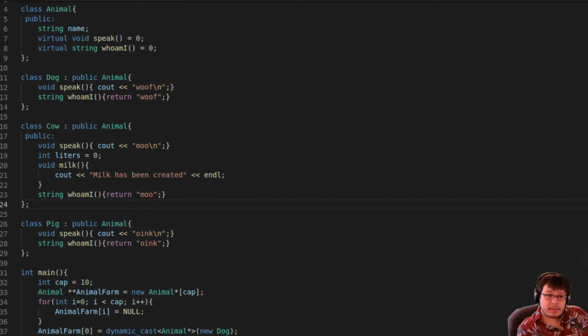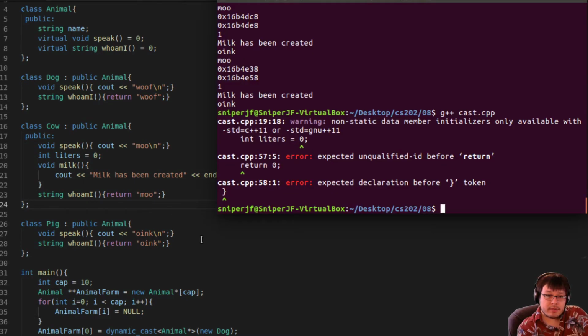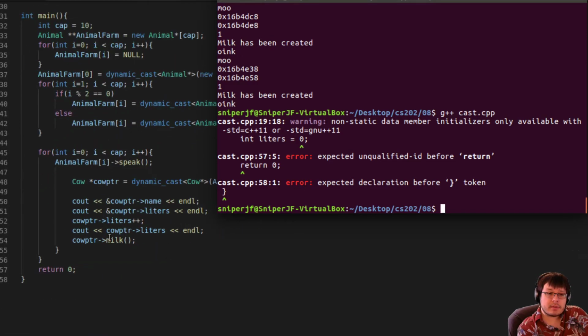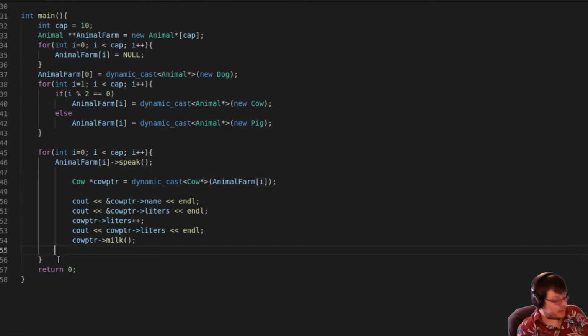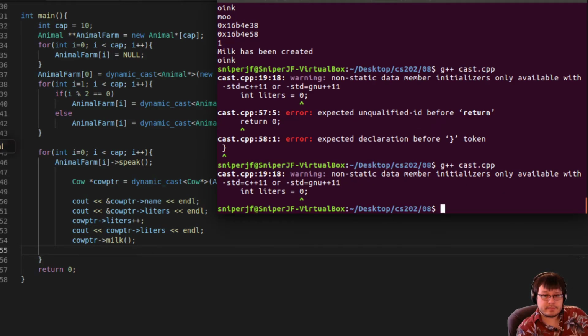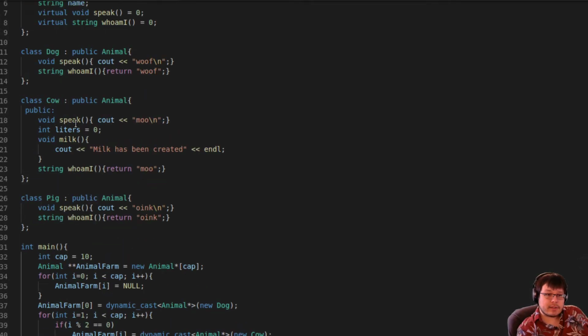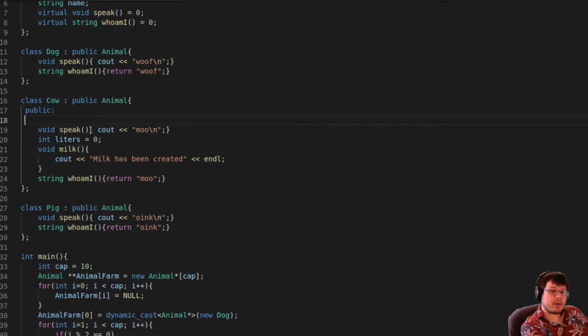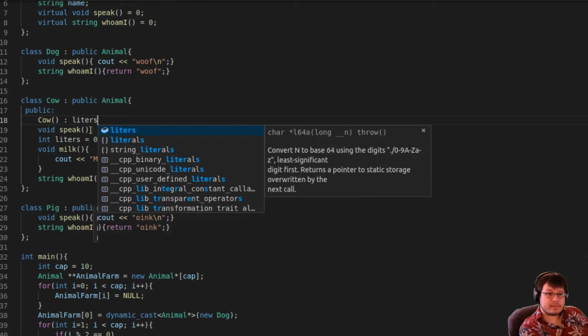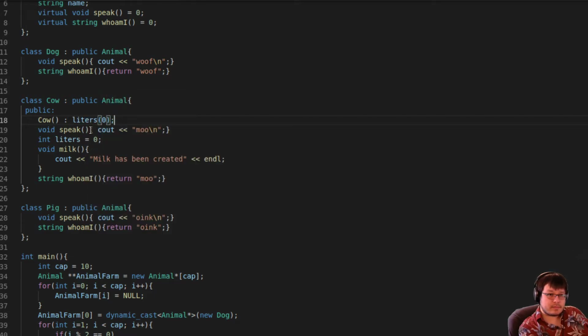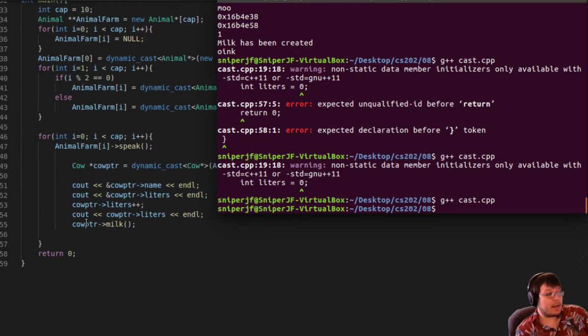Where is the typo? Line 57. Oh, I got rid of the for loop, so there's that. Okay, cool. I don't like this bothering me, so I'm gonna make a quick constructor here. There we go. Okay. I could have made it C++ 11, but whatever.